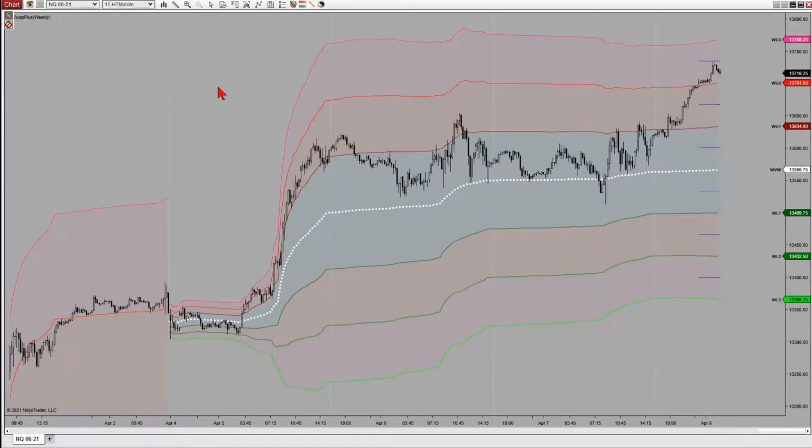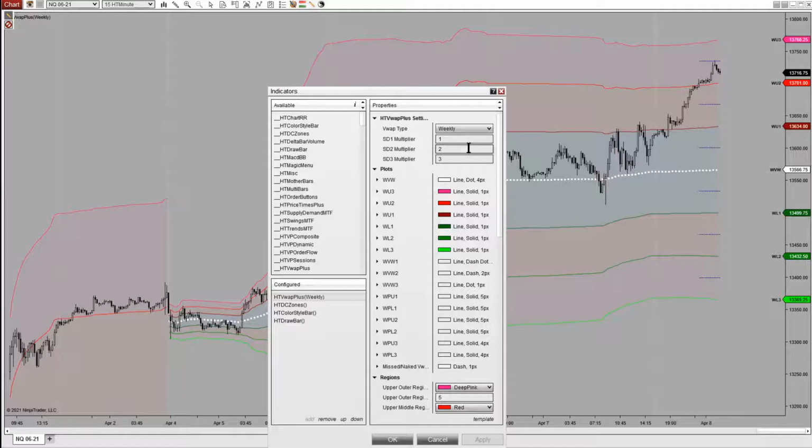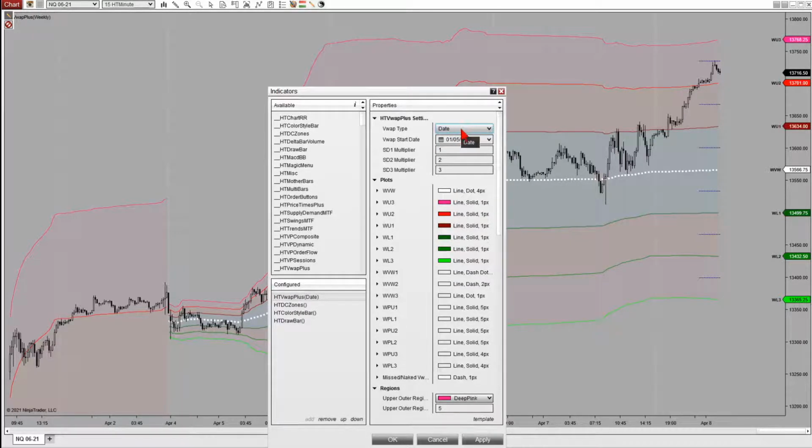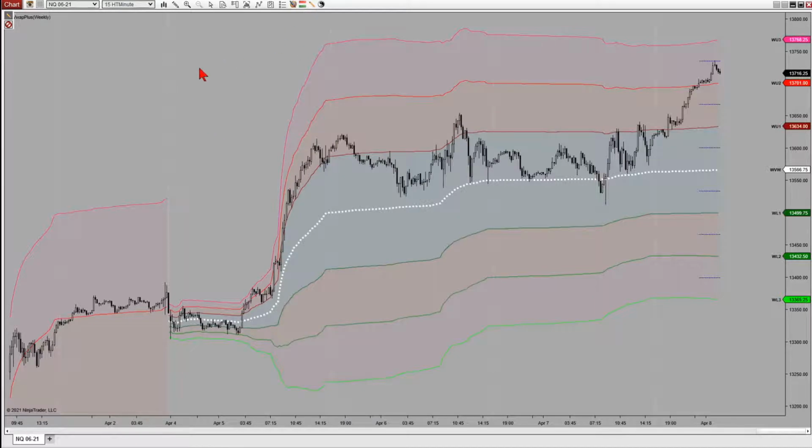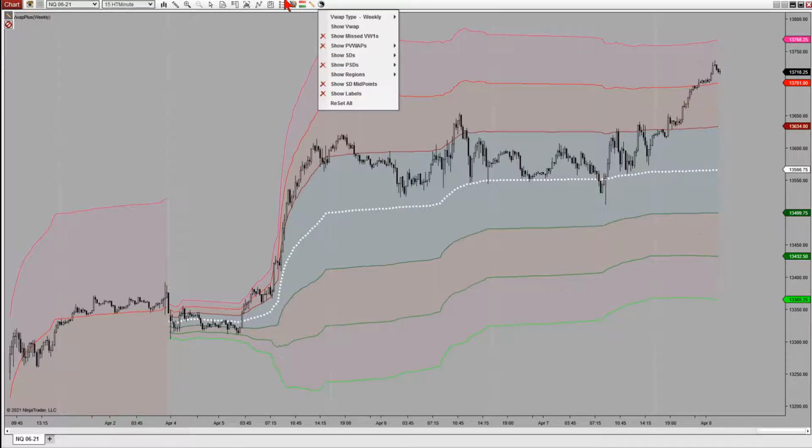We'll back into that real quick. If you choose date, you'll be able to set a start date. If date's not chosen, that just won't show up there in your properties. I just wanted to show that. It's just something that came to mind real quick.